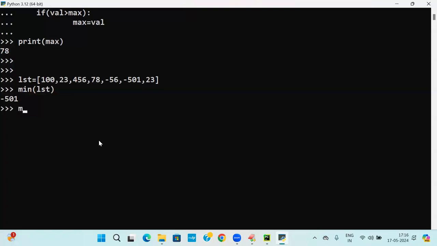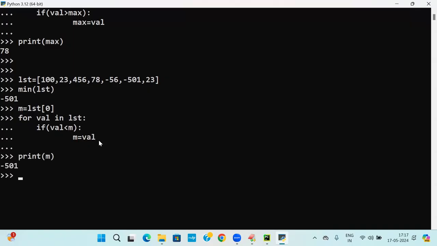That time what will I do? M is equal to LST of 0. Of course, I will tell you that, don't worry. First, for value in LST, I am writing if value less than M, then M is equal to value, and say enter key, print of M, which gives minus 501. Like that you need to do.